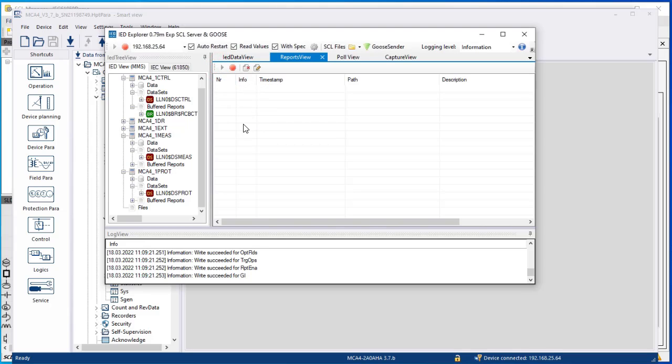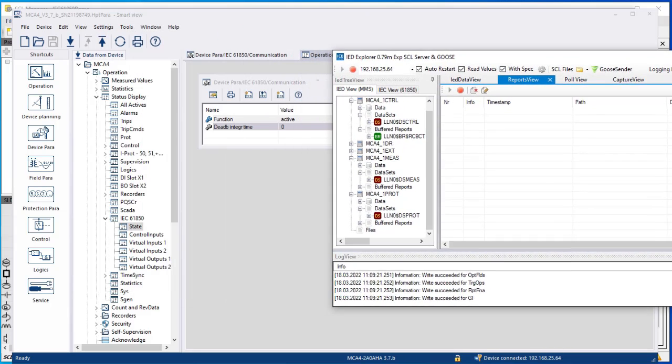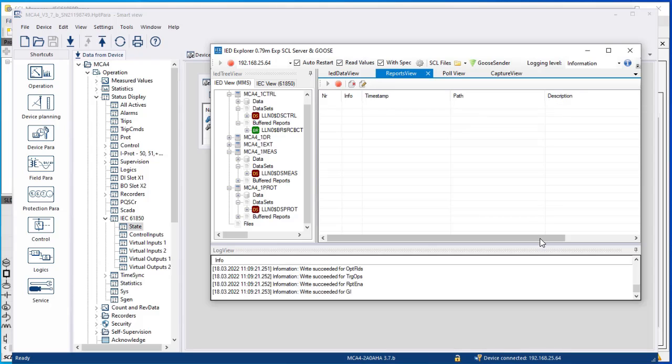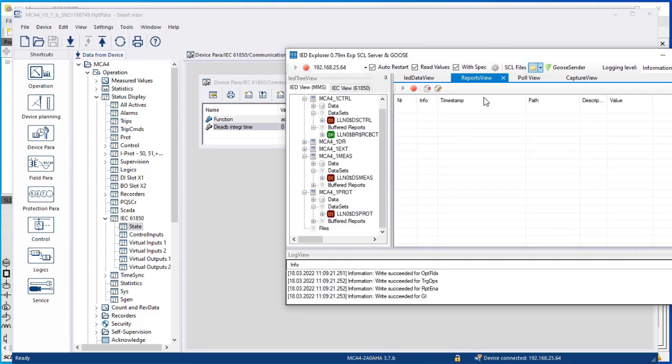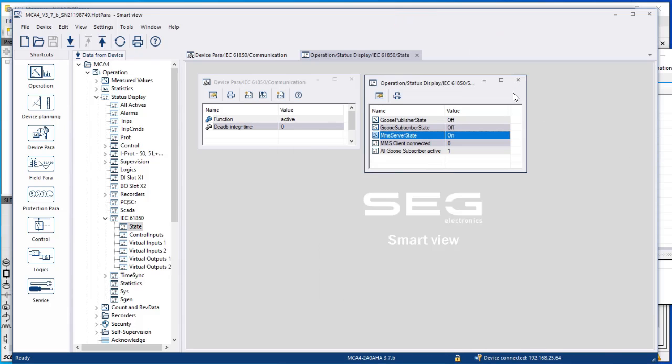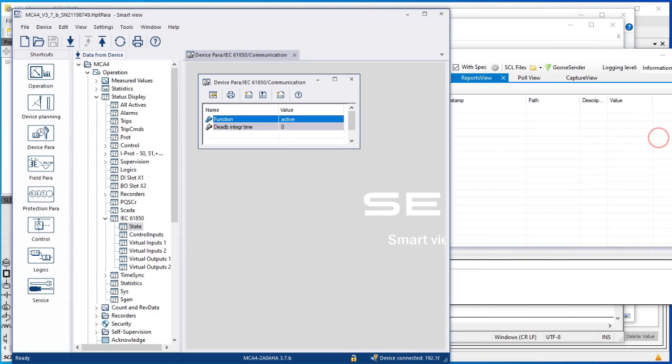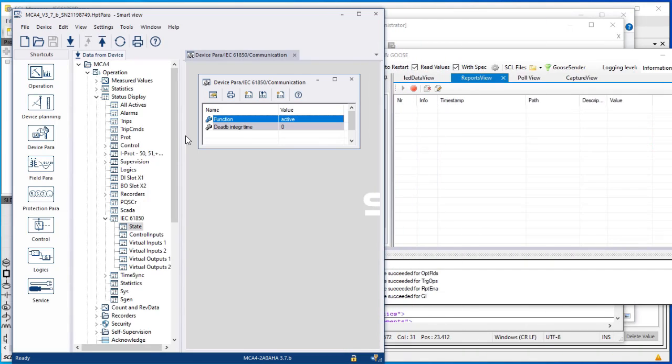And actually you see nothing because nothing happens on the device. The device will only send information to you in case of data integrity or in case of data changes. For this I would like to simulate this. The SmartView software has, let's say, the SEG device has a possibility to simulate values. I have prepared this. Now I go to the SmartView software. I reduce the size so that you can see both.